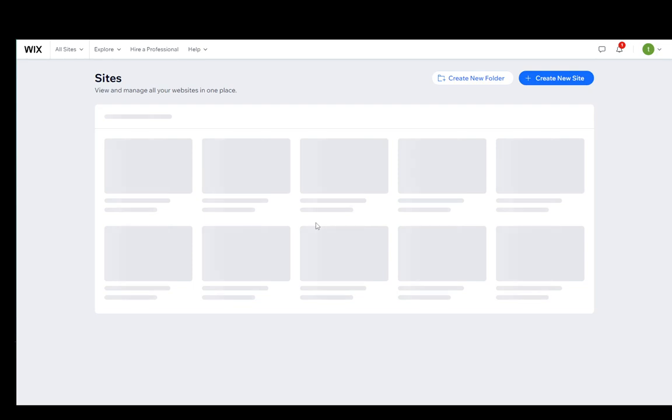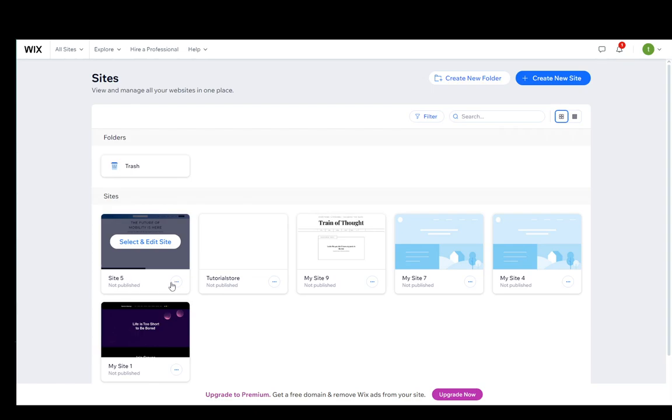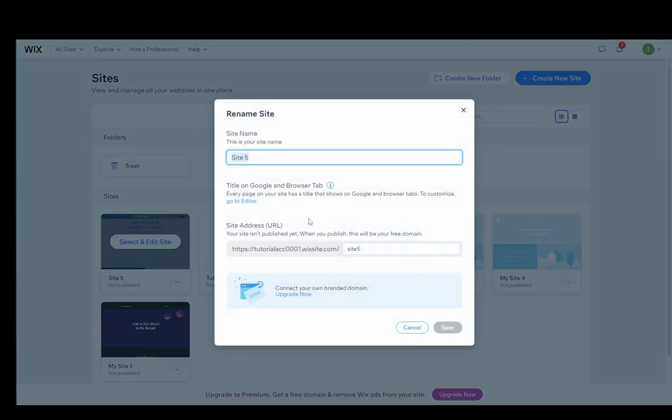Now, as you've seen previously, the site I was on is Site 5, and if I go onto Site 5 and click on the Site Actions button with these three dots, it's going to open up this menu where we want to press Rename Site. That's going to open up this pop-up, and as you can see, the site name is Site 5, and here is the site address.